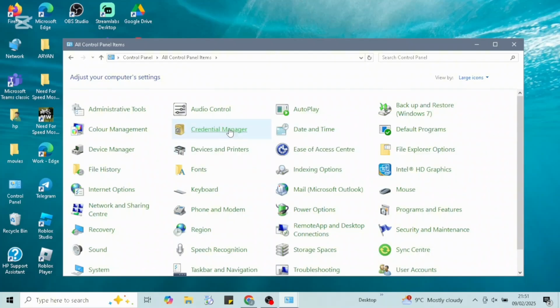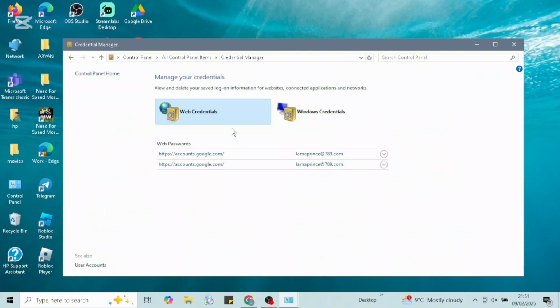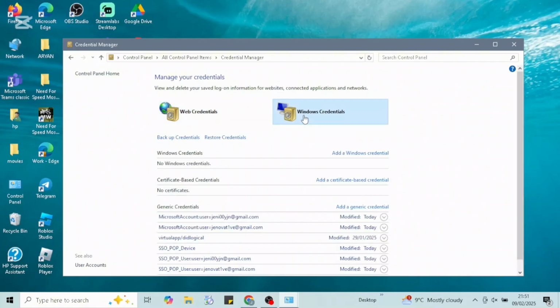So the next thing you need to do is go to Credential Manager, this one right here, under Audio Control, and open it up. And you'll be finding Web Credentials and Windows Credentials. Since we are looking for Windows, go ahead and select the second option that says Windows Credentials. And here, under this section, if you have set up any password, you'll be finding it right here below this section. So you can just go ahead and look out your PC password of your Windows 10 right here. Therefore, you can follow this method.